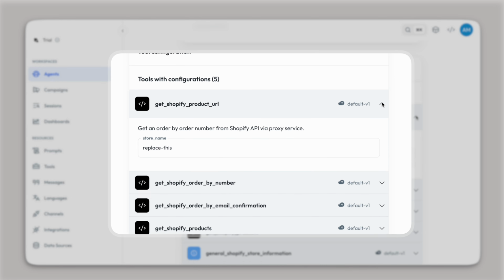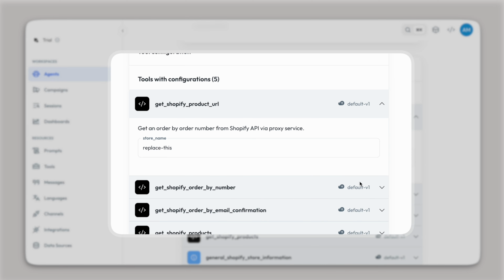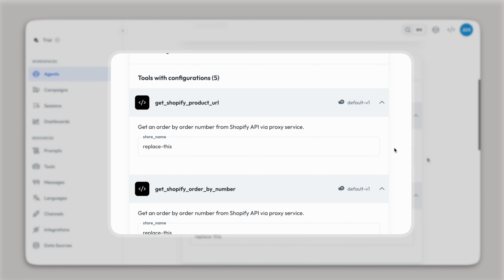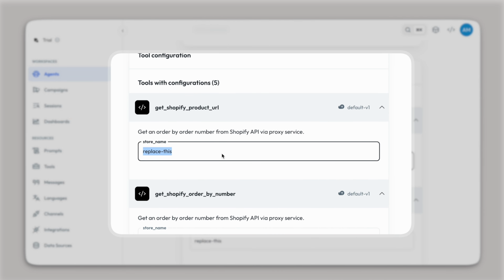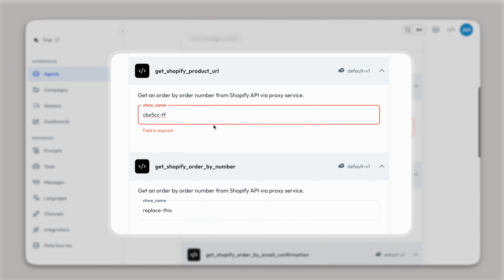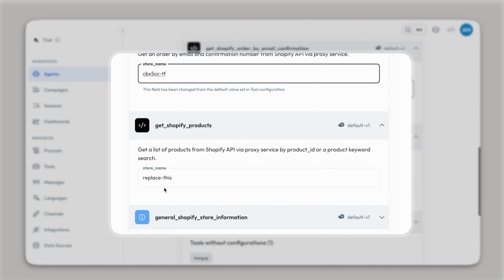If you expand the tools configuration, you'll see that 4 of them have a "replace this text in the store name" field. So all these tools connect to the Shopify API, which requires a specific store name as part of the base URL. So replace this text with your Shopify store name. And yes, this is the name we've chosen for this tutorial.